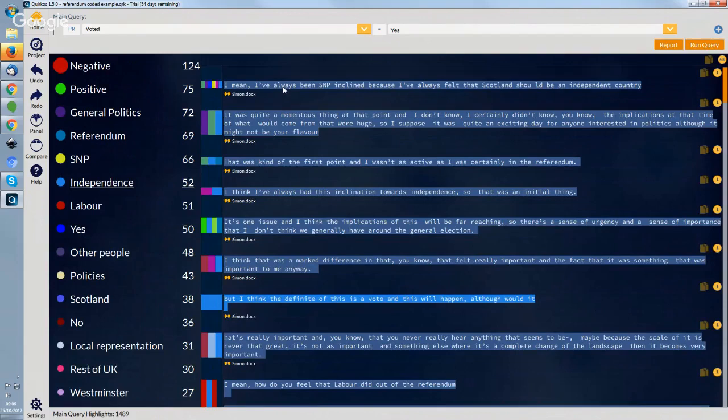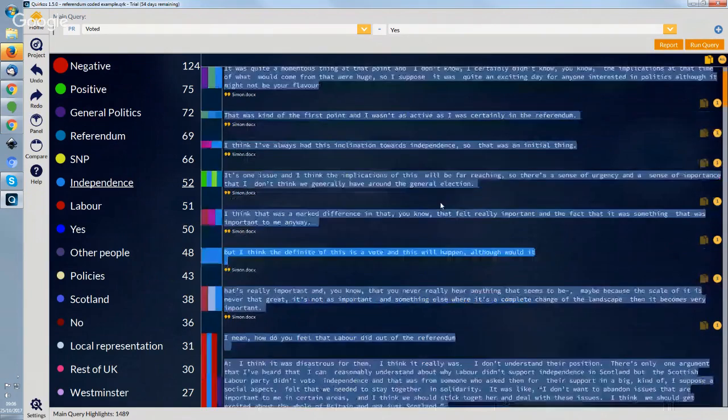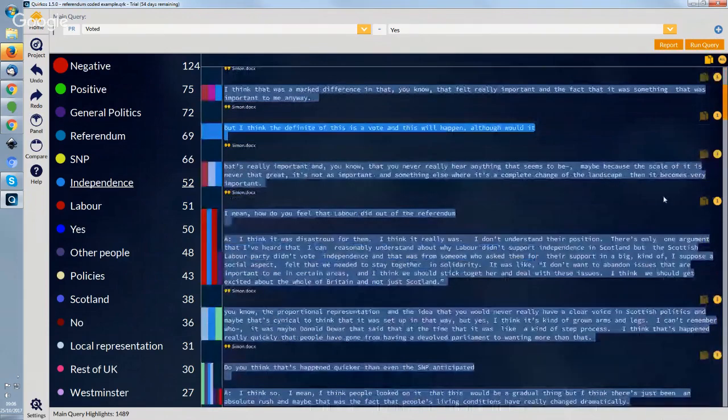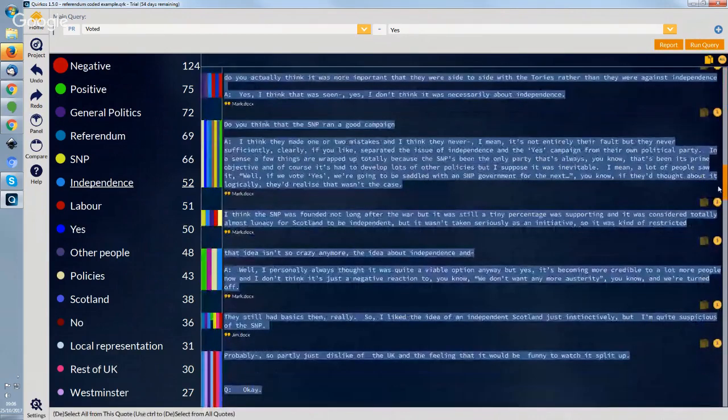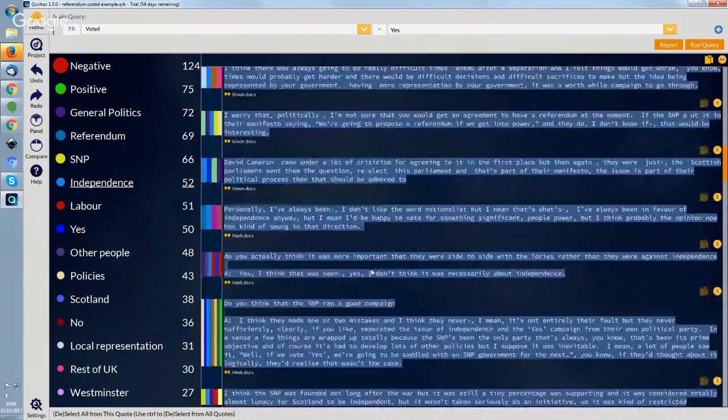And then on the right, we've got the actual text which those quotes come from. So we can tell already that this is someone who supports independence. "I've always been SNP inclined because I've always felt that Scotland should be an independent country." That's Simon. Let's see if we've got something from someone else here. Mark says, "The idea isn't so crazy anymore, the idea about independence, becoming a lot more credible to a lot more people now." So these are the things that people who supported independence are saying.